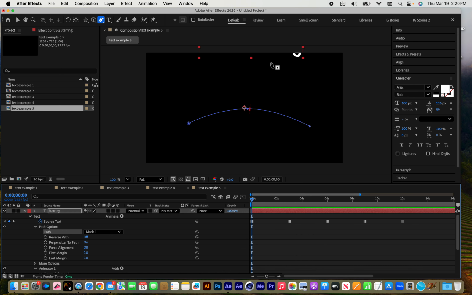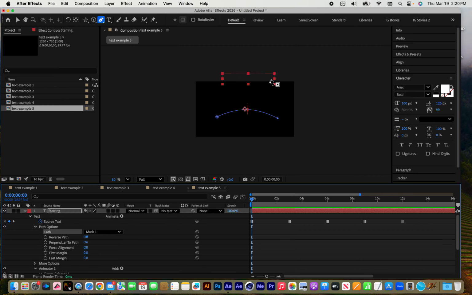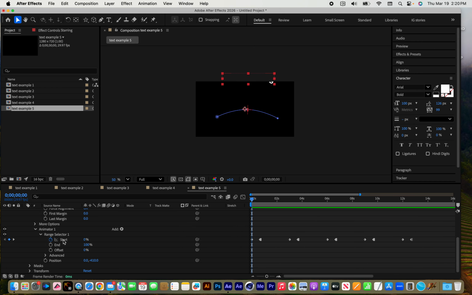Oops, except when I put it on the curve, now it's not quite out of the frame. So I would need to go back to my position value and adjust that start position value just to make sure everything is out of the frame.